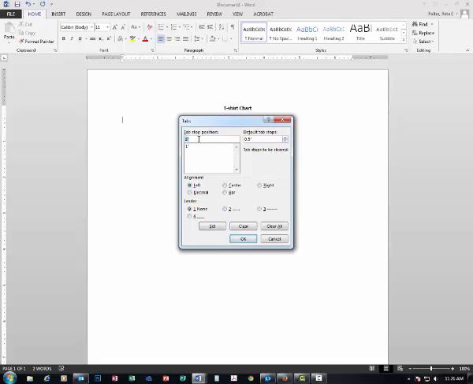The second one on the list was 2.5 inches, and the alignment was center. Let me choose Set. The third stop position was 3.75 inches, and we have decimal alignment, Set. And the last is 5, and that is a right alignment, Set. And once you've set all those, you click OK.